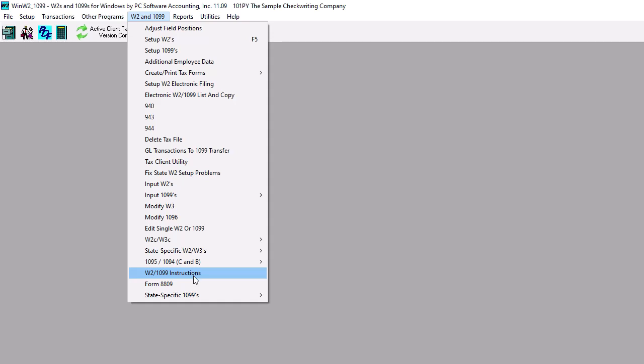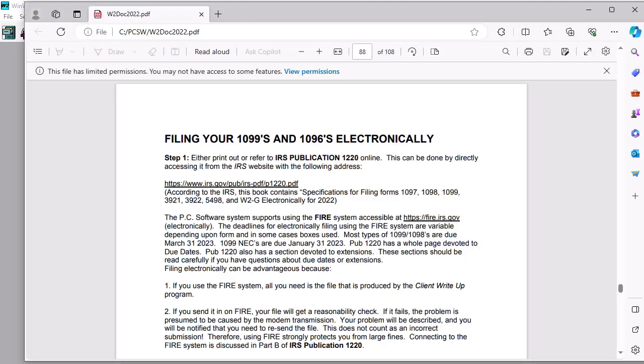So you need to start with opening the document and then getting to the filing your 1099s and 1096s electronically. And the 1099s and 1096s are one file per client. So it would start by downloading the PDF that's in this document. This is directly from the IRS. It has lots of information about what's required for these files. But the important information there is how you get to the site to set up your ID.